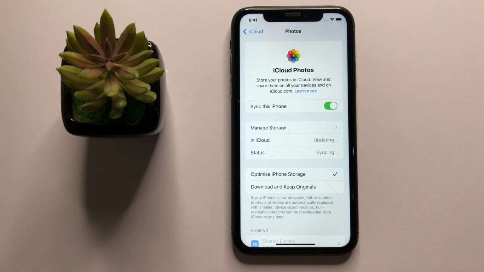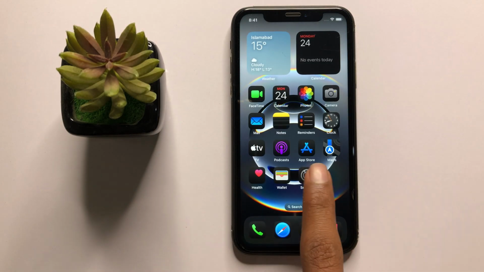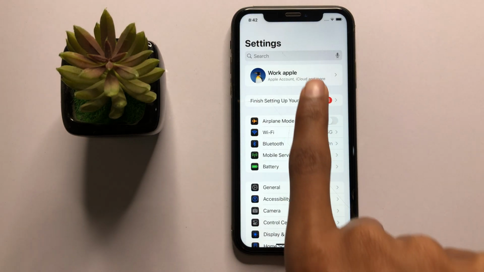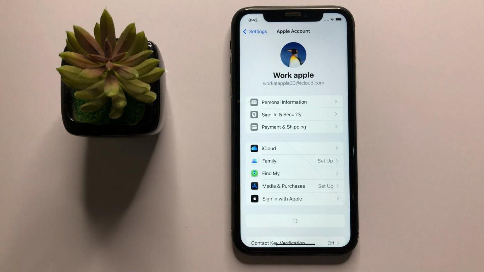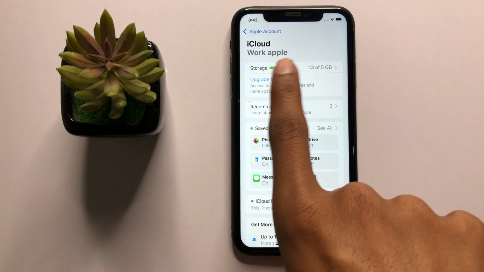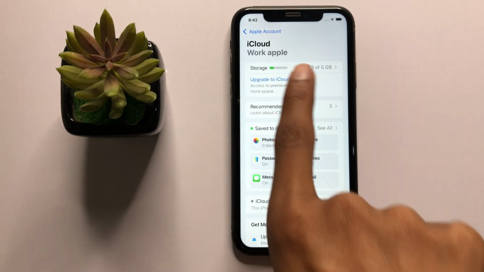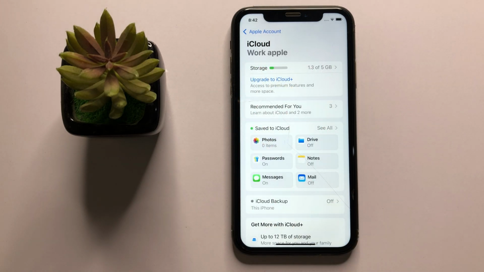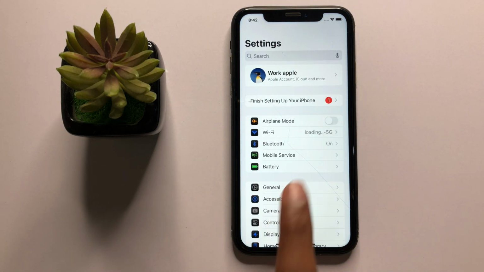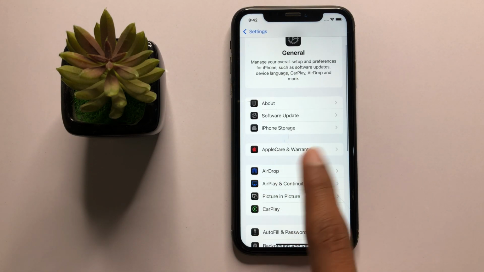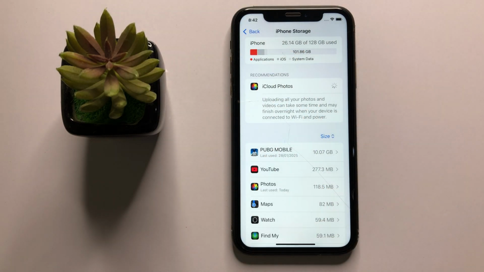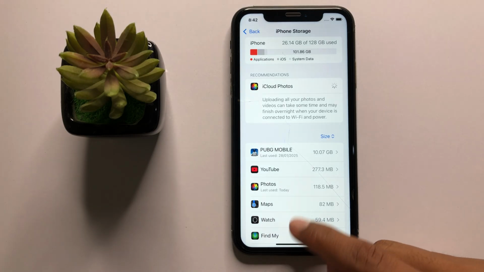If it doesn't fix your problem, then open settings again and check your iCloud storage and your iPhone storage. Now click on Apple ID and then click on iCloud. Now here you can check your iCloud storage. If your iCloud storage is full, then free up some space. After that, go back and click on General and then click on iPhone Storage. Now here you can clear your iPhone storage. After that, your problem will be fixed.